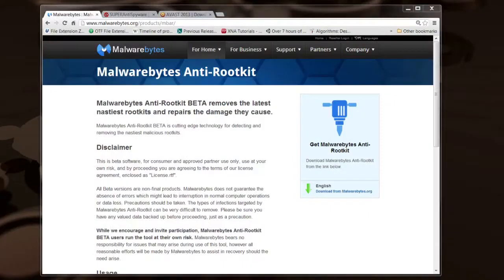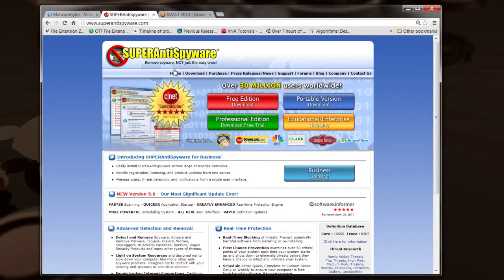But there are some tools you can get out there and download. One of them, if you go here to Malwarebytes, they're in beta right now. This is the Malwarebytes anti-rootkit, but it's getting really good reviews. And they'll probably be out of beta soon, but it does a really good job of finding rootkits, which is very difficult.